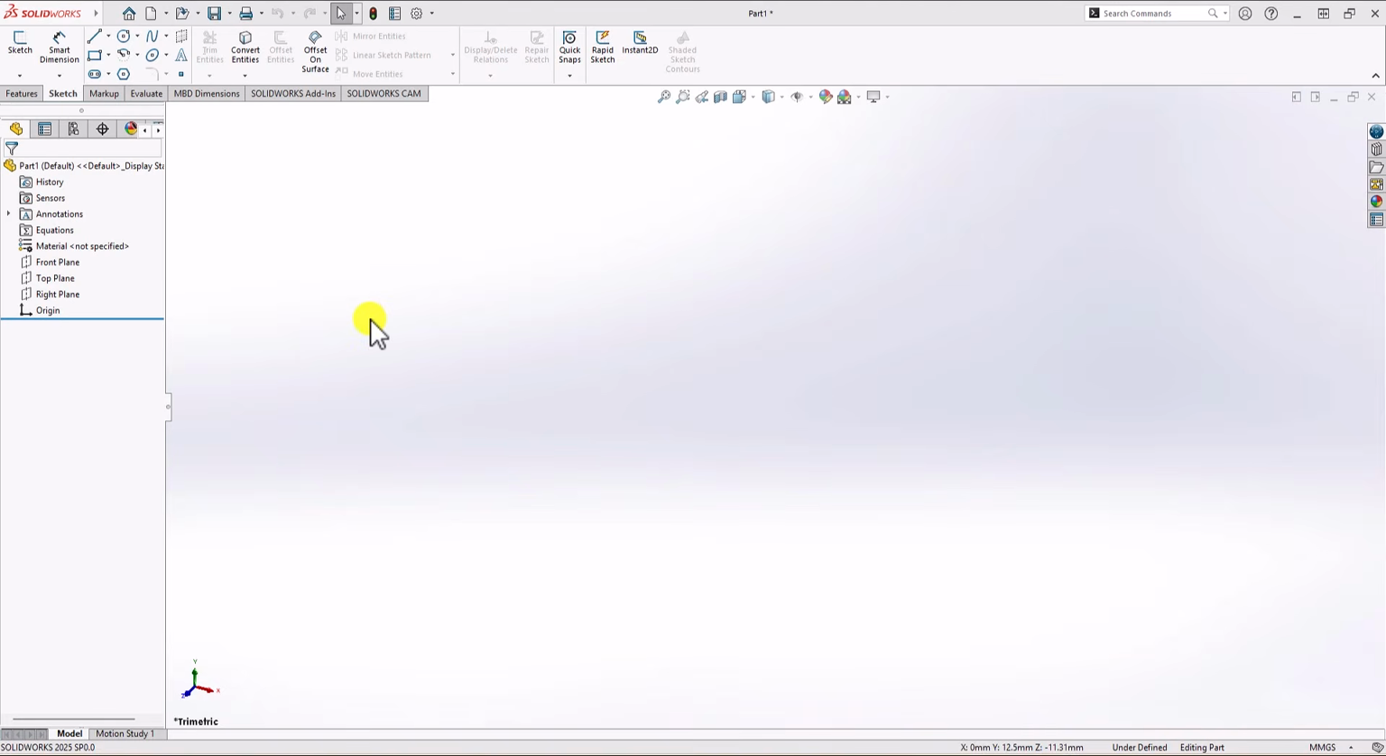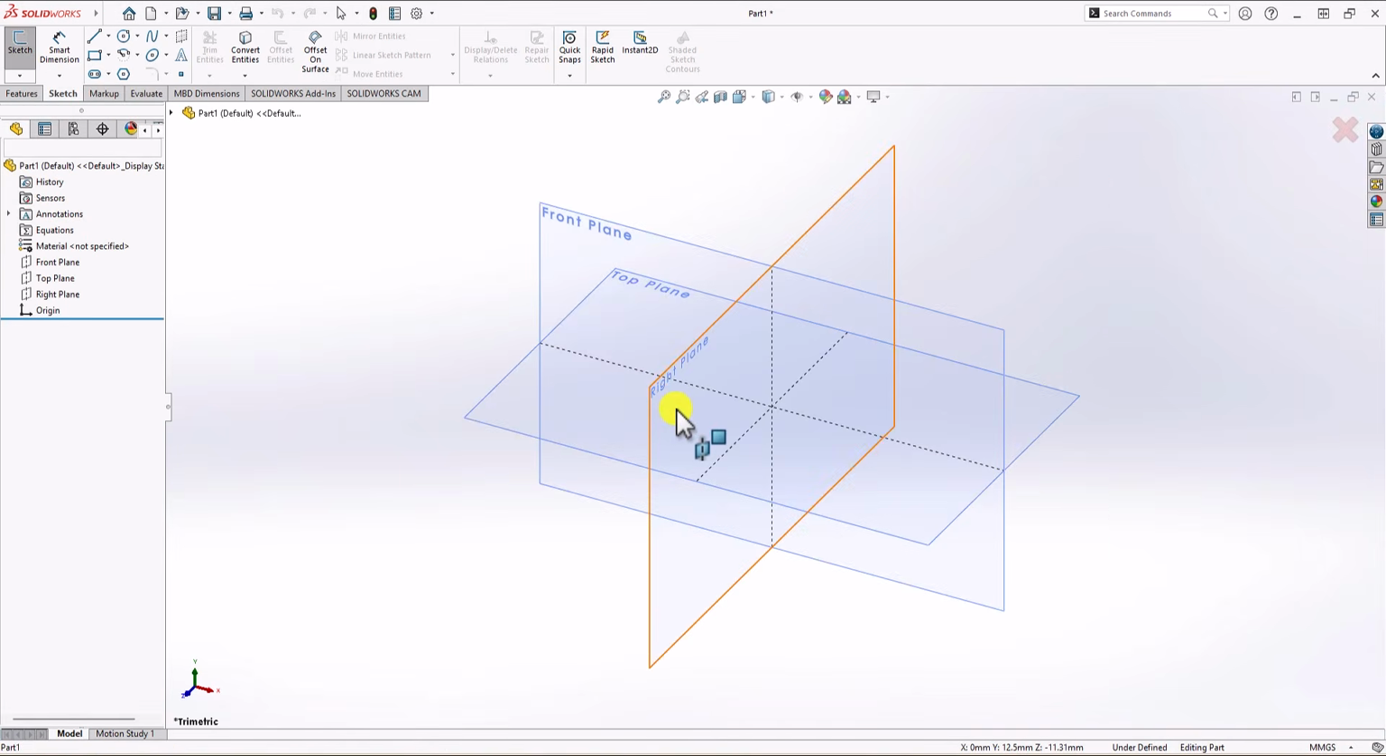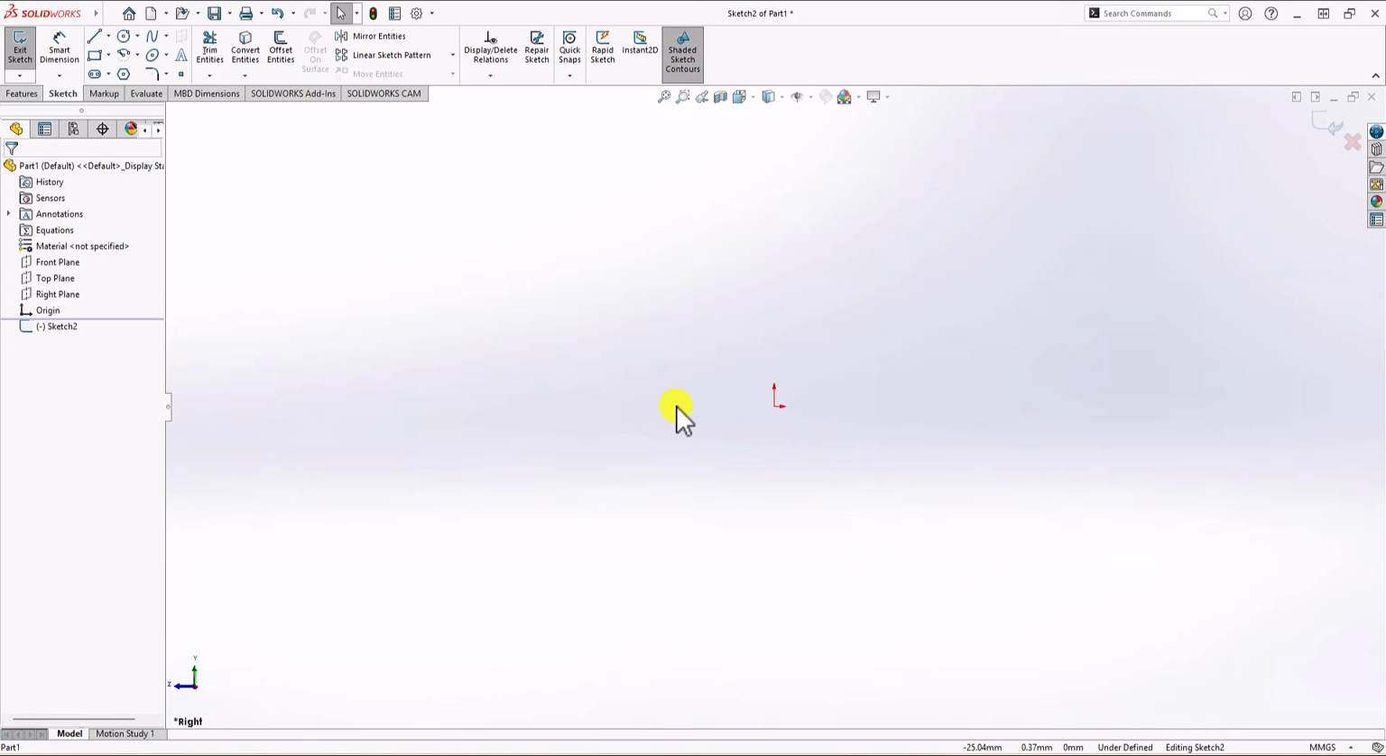In SolidWorks, first things first, we need to check the unit of measurement, and you can see that we have millimeter gram second, which is the correct unit of measurement. Next, I'm going to click on sketch and choose the right plane. Here, I just need a rough 2D sketch. So let's draw that as a sketch.